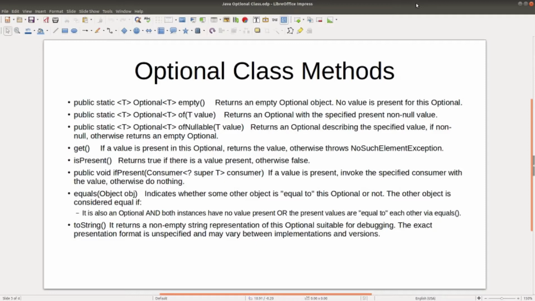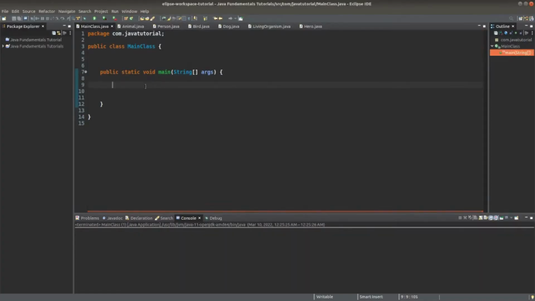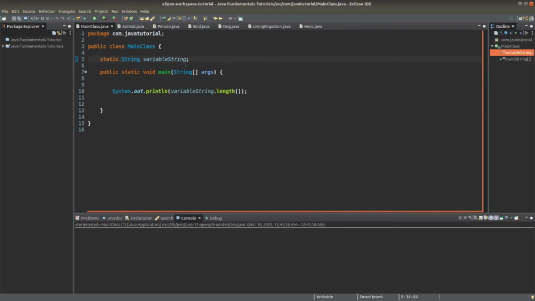There are plenty of other methods inside the Optional class, although it takes too long to go through all of them. But let's test out the Optional class in the code just to understand how it works. Here we're in the main class, and we're going to utilize the Optional class to test out null values. I created some code. First, we have a string variable called variable string, and then after, we're going to output that to the print line.